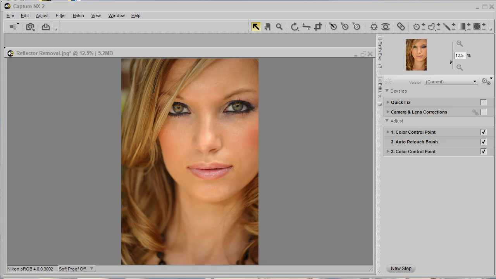Now that we have removed the blemishes and the reflectors from her eyes, we're ready to soften her skin. To soften her skin, we're going to use the Gaussian blur and high pass effect. The Gaussian blur is to smooth out her skin, and the high pass effect will be to add the detail back in without accentuating the pores.